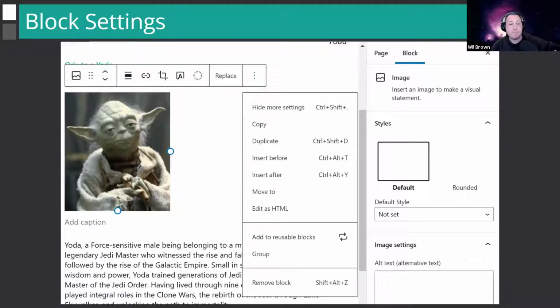So the block editor has undergone a lot of changes over the last few years. However, I find that the UI, the user interface and user experience, is still overly complicated. I still think there needs to be a lot of work done on that. Now, there are three main areas where various block settings reside.